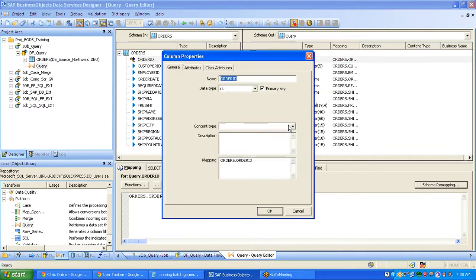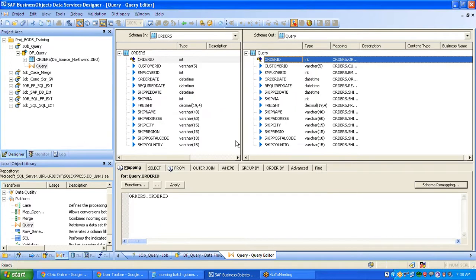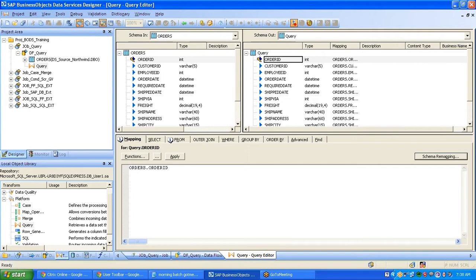And you have the properties which will take you back to this window. So it will tell you whether it is a primary key or not, the attributes for this and the classes for this. So these are the different things that you see in the schema out. The second region and the third region is the most important region.